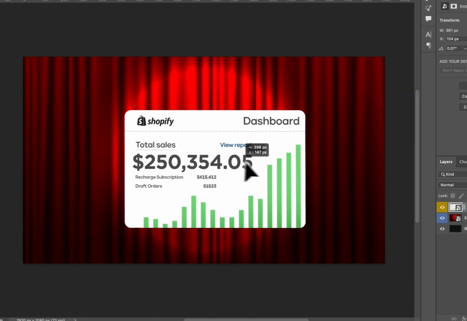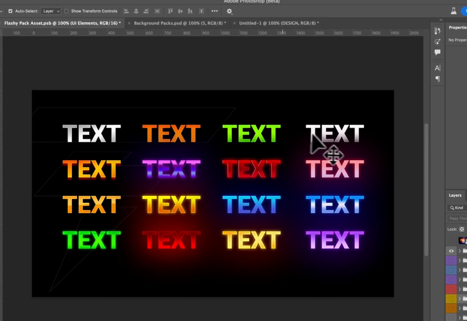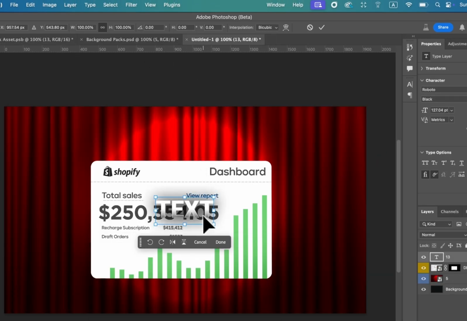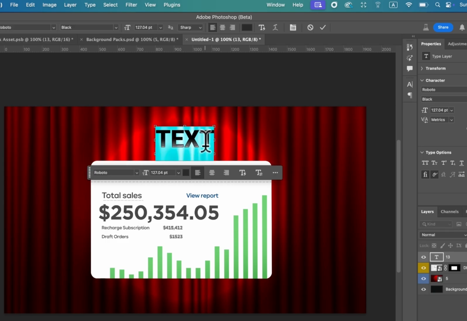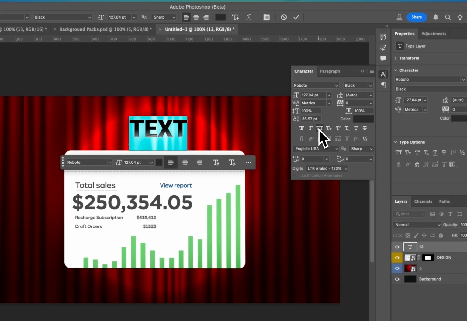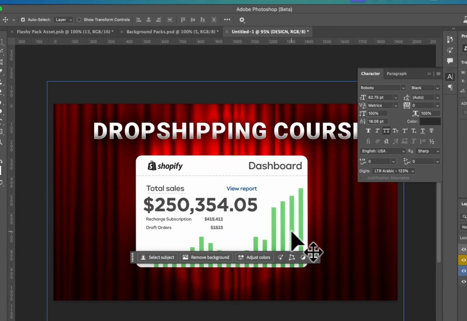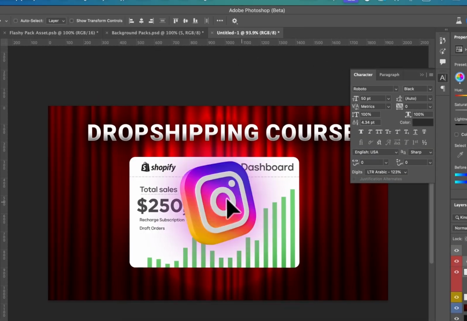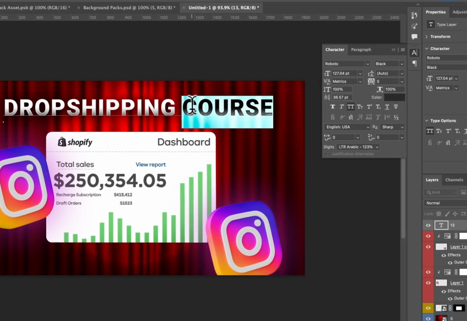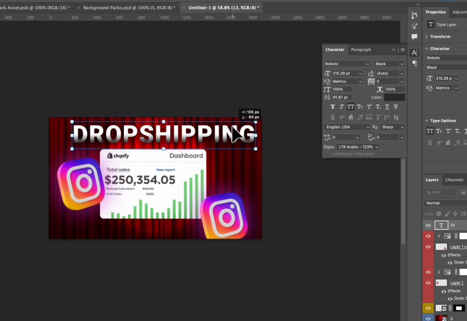We'll center the UI card, take one of the text styles, copy-paste it into our project, and change the text. Let's use dropshipping course as an example. Keep it uppercase. Add some icons that balance the layout. I prefer putting the text at the bottom. And that's it. We're done.